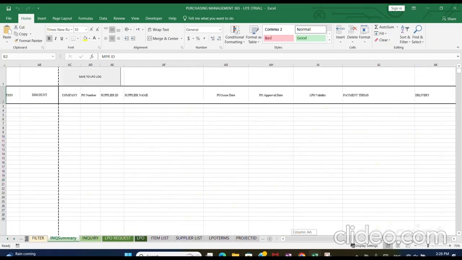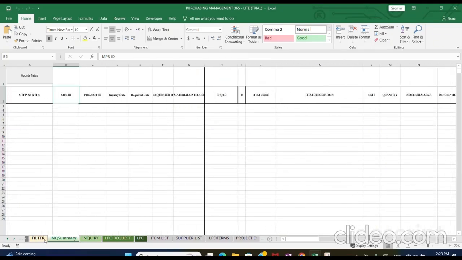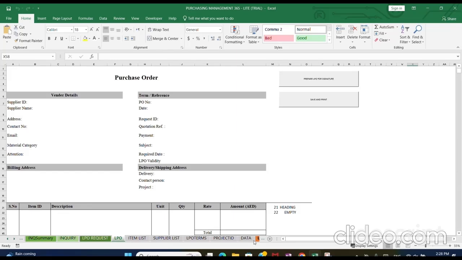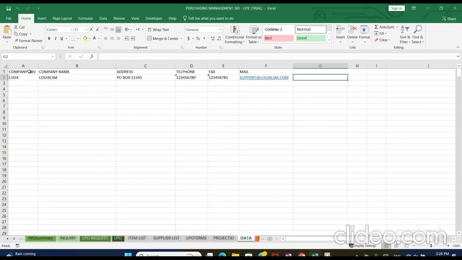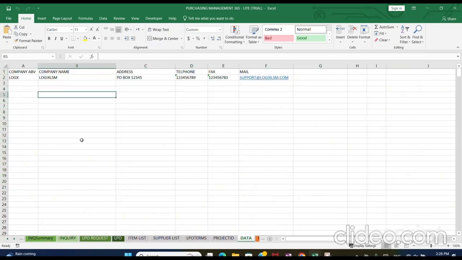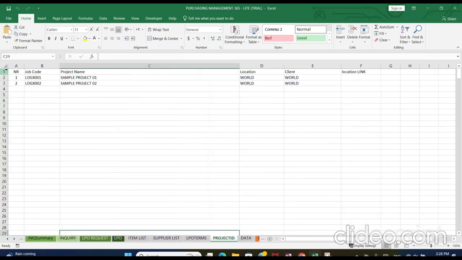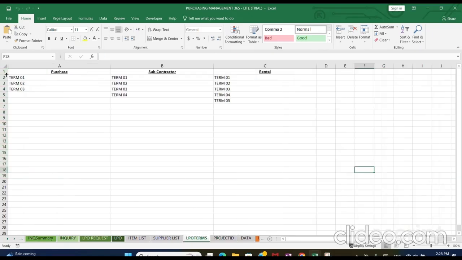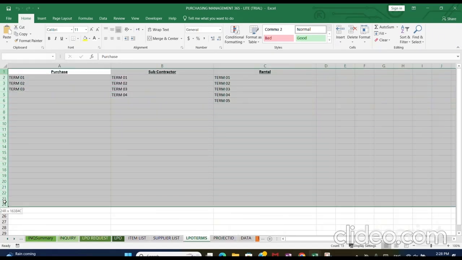The inquiry sheet represents the log for all the transactions, and it is the crucial sheet which will have all data collectively. If you have a group of companies, purchase orders can be issued from multiple companies inside your group. Define your company abbreviation, company name, etc. These will be the billing address shown in the LPO.